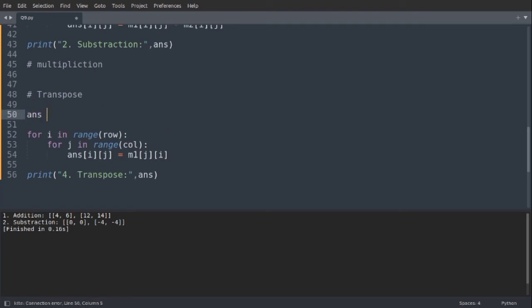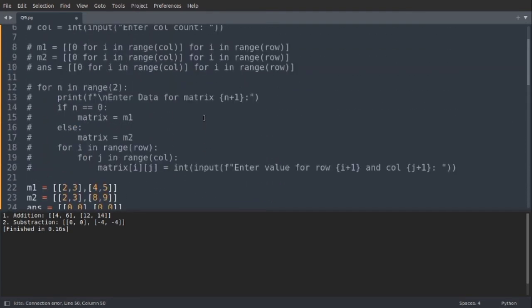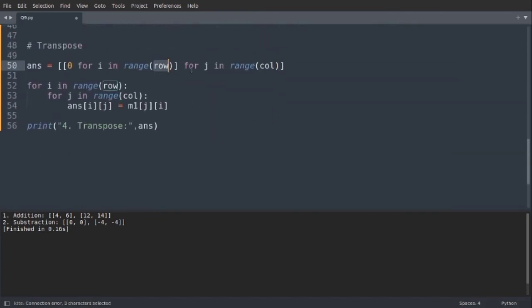So answer is equal to the same thing we did, 0 for i in range column. Now it would be column, not the row. So here was column itself, so now it will be row and this will be column. So for j in range column, let's check. Yeah, first was column, then was row. Now we have interchanged, so now we have row and column. So basically like this we have to perform.